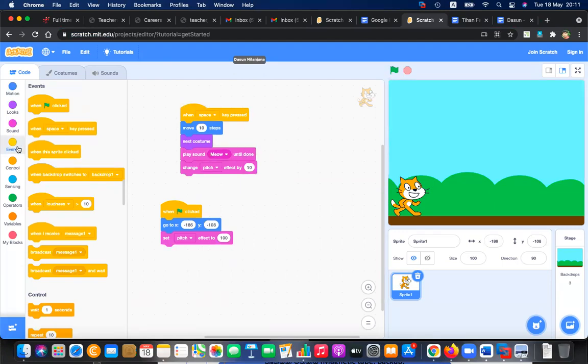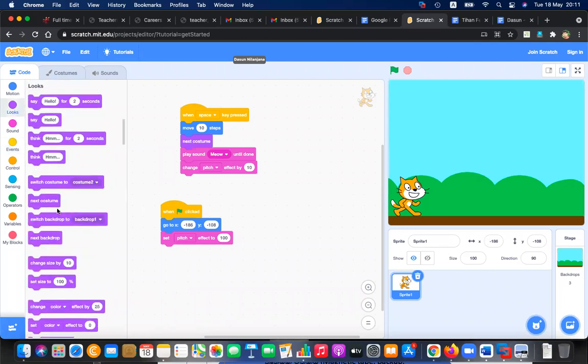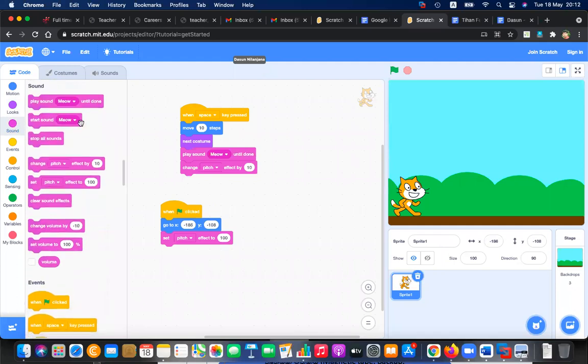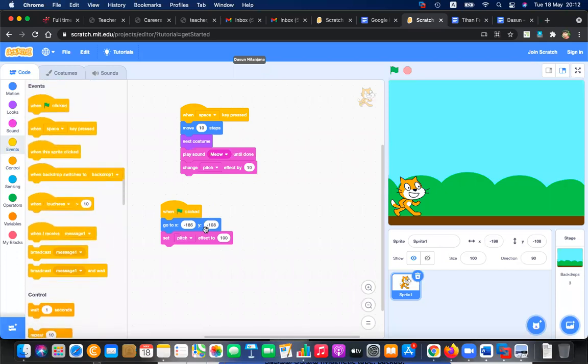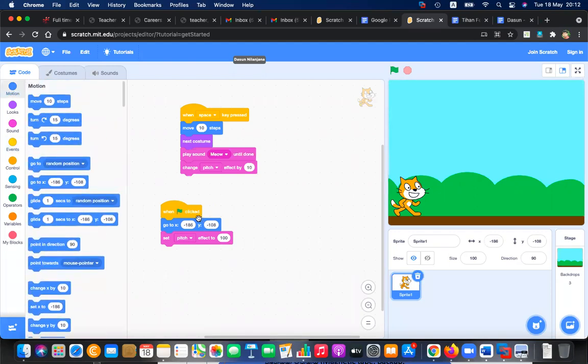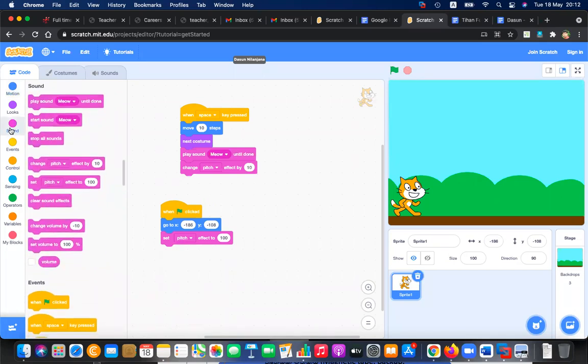You can go to the events, and then from the events, you can just drag the when space key pressed. So see the color. The next costume came from the looks. See the color, the purple. Purple is sounds. I have taken it from the sounds. Then this flag click is yellow, taken from the events. Then change pitch. This go to X, Y, I have taken from the motion. And set pitch to, that I have taken from the sounds. Clicked and dragged and then merged.